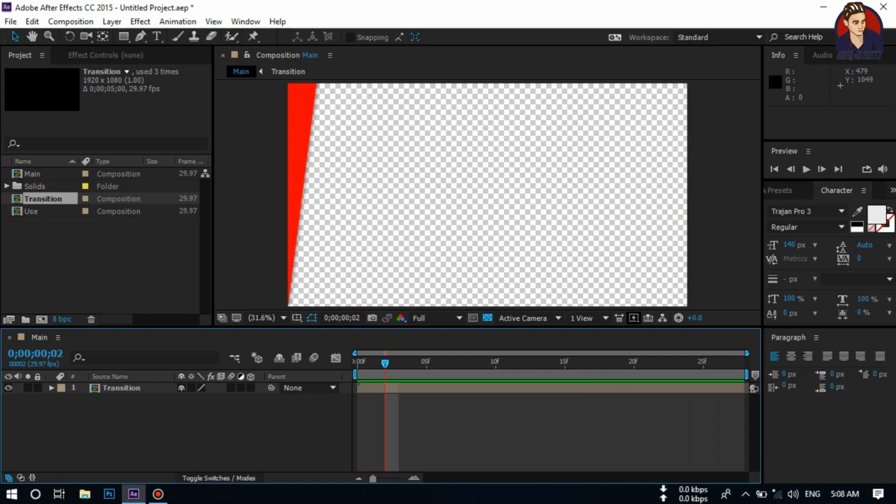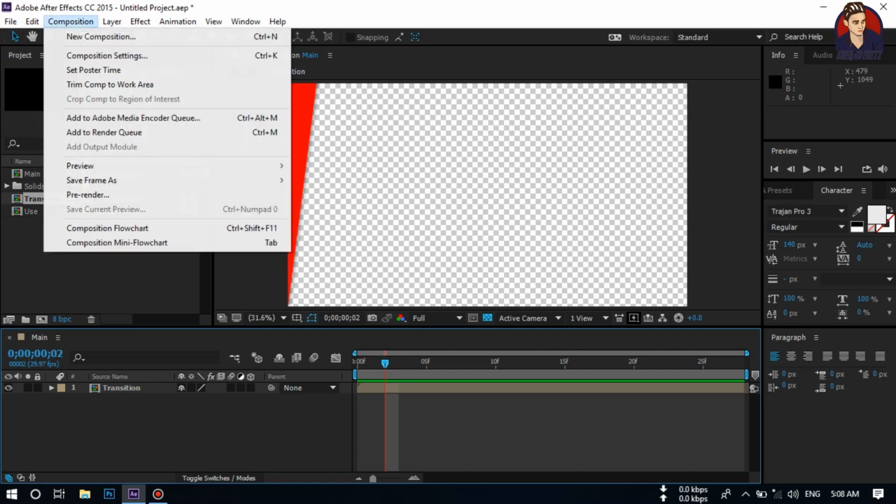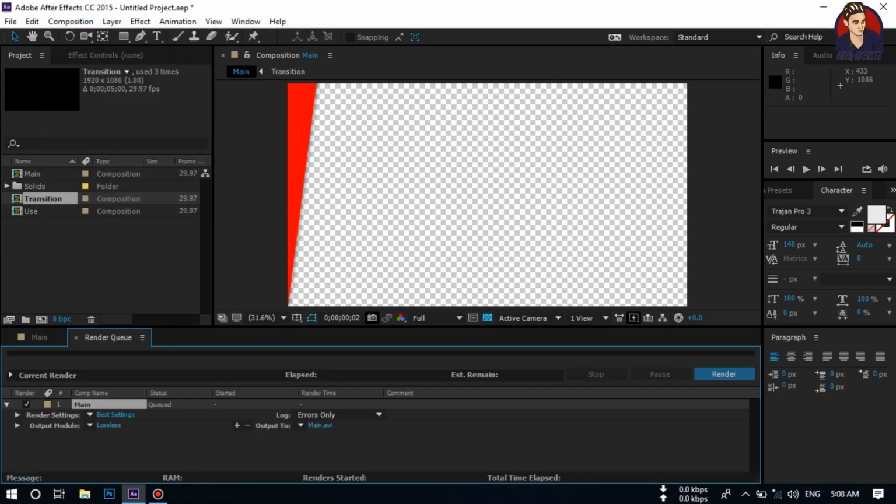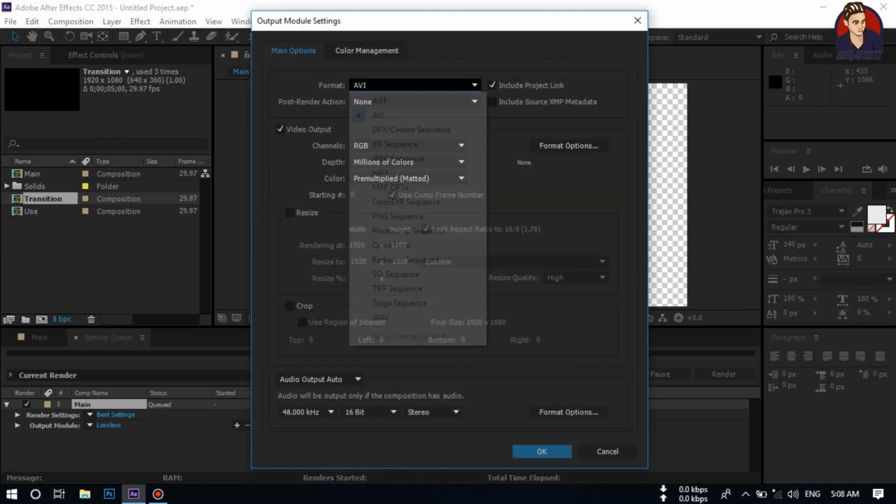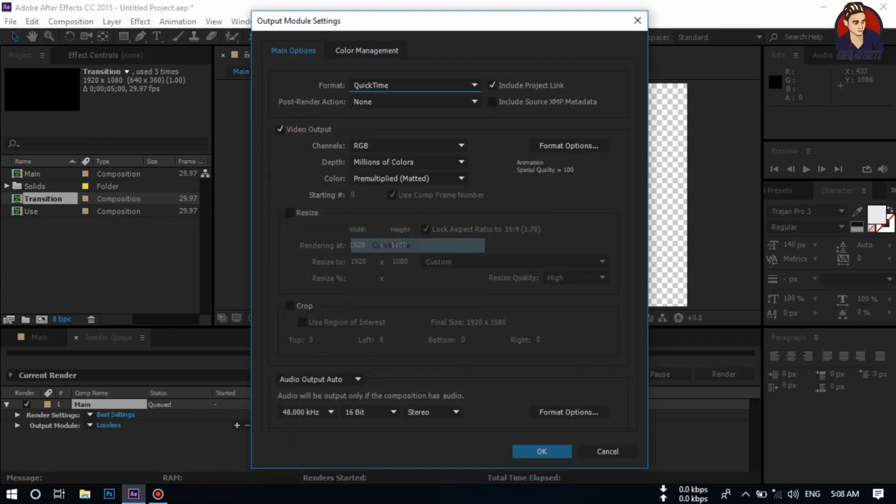Now let's render this for using it in any After Effects project. Go to composition, add to render queue, then click on this lossless option, change it to QuickTime and change this format to animation.